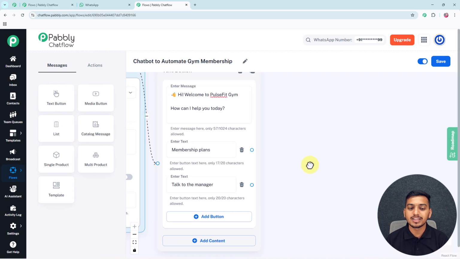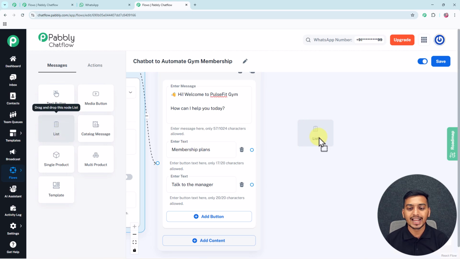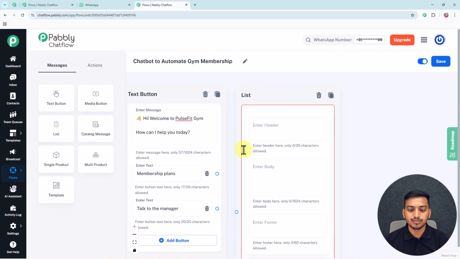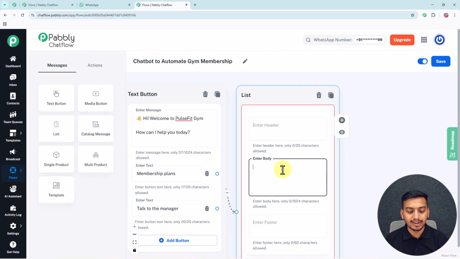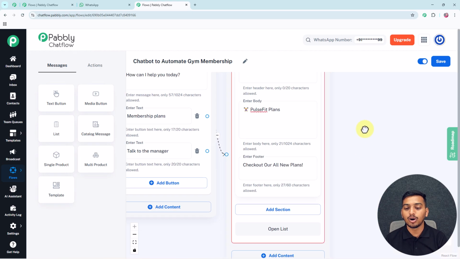Now we will work on this button one by one. So first of all, I want that whenever my customer clicks on this particular button, membership plans, I want to send them a list of plans that I have in my gym. So to frame a list, I will drag in the list from here, and then first of all, I will connect both of these following circles. After that, I will enter this body and footer of my list. So for this body, I will enter this particular text, Pulse Fit plans, and then for this footer I will enter this particular text, check out all our new plans.